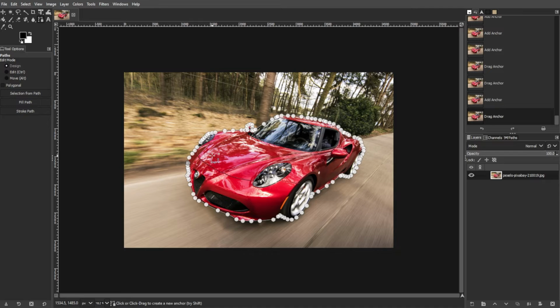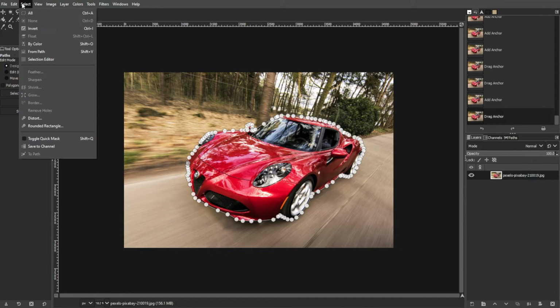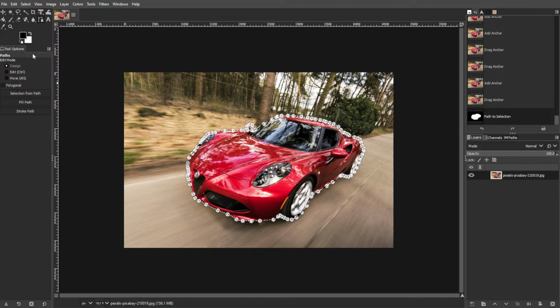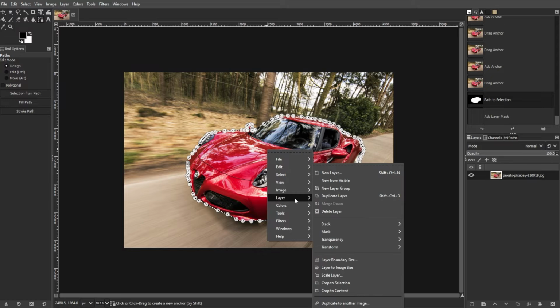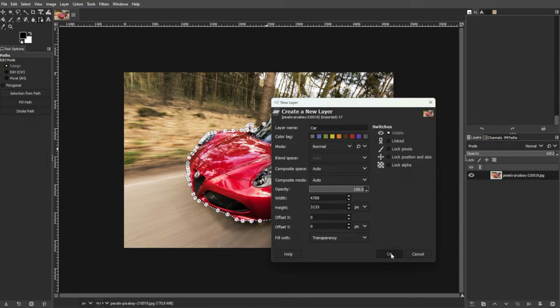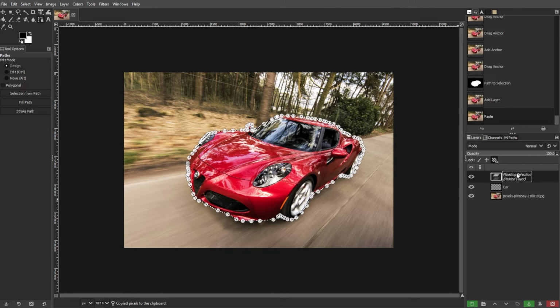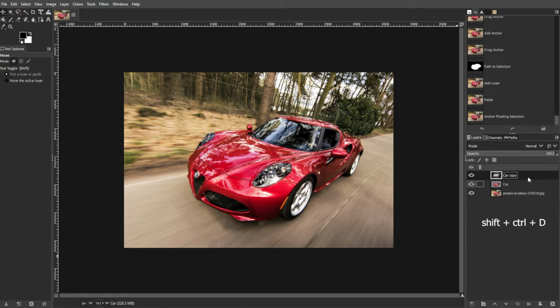Now we're going to create a new layer with only the selected object. To do this, go to Select, then from Path. Then copy the selected area by pressing Ctrl+C, then create a new transparent layer, and paste the selected object on the new layer. Now, duplicate the object layer before proceeding. Always work with a duplicate to preserve the original image.